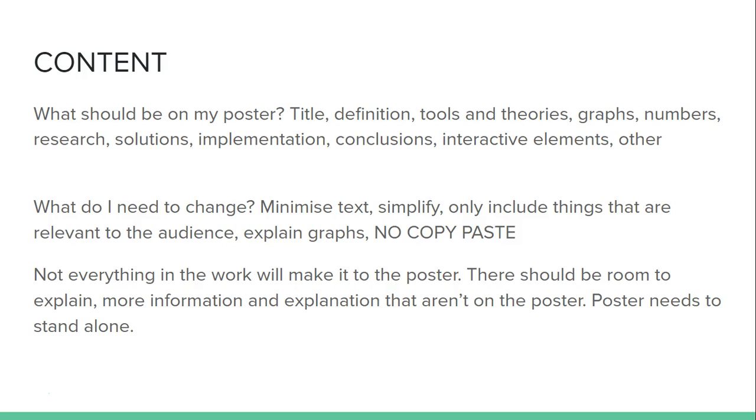There should be room to explain, meaning you're going to have a lot of information on the poster, but you need to be able to add information verbally that doesn't exist on the poster, meaning why I chose this, why it's an important subject, all sorts of things that you'd explain to someone when you're talking about your project, but you don't have to know in order to understand. You have to have more information and explanation that aren't on the poster, as I said. And the poster needs to stand alone. If someone reads the poster and doesn't understand what's going on, then there needs to be more connectors.